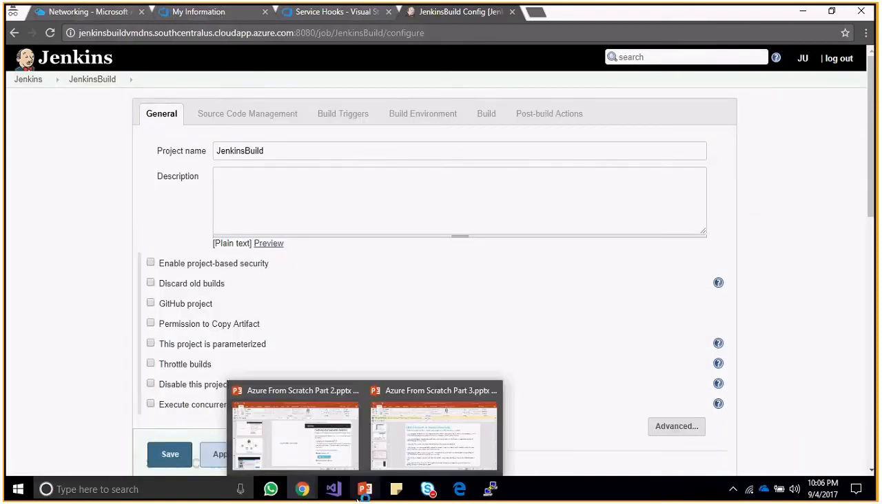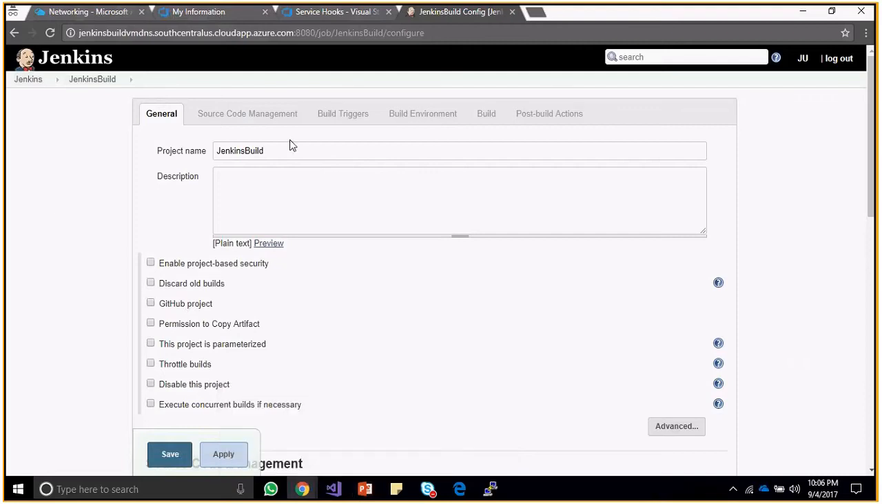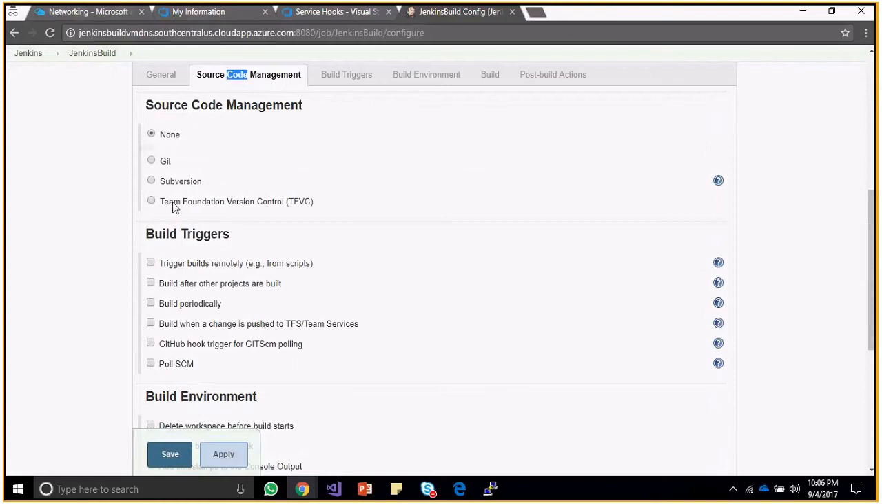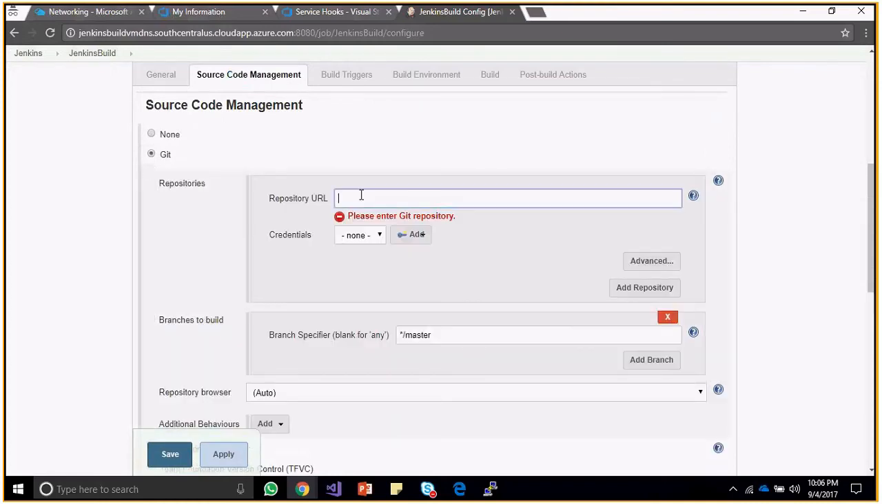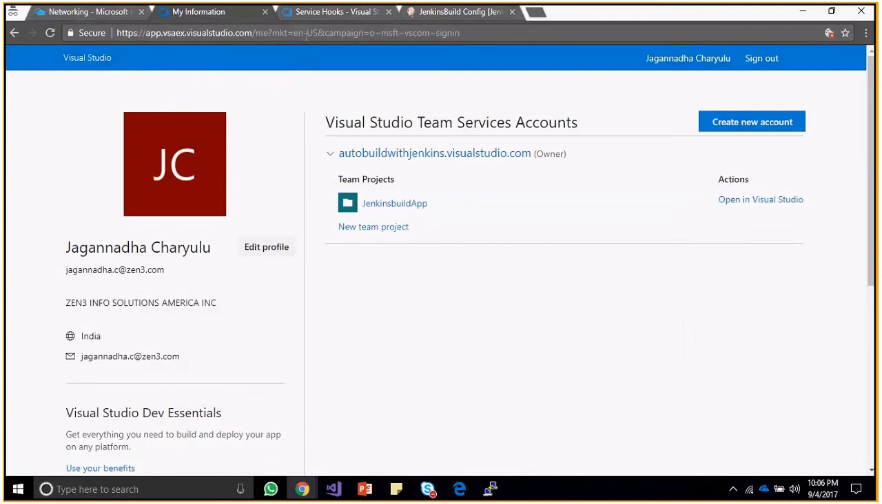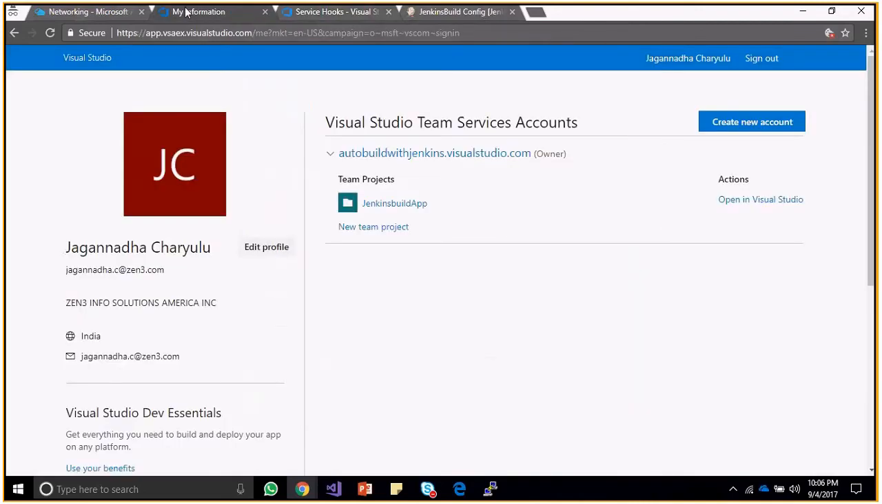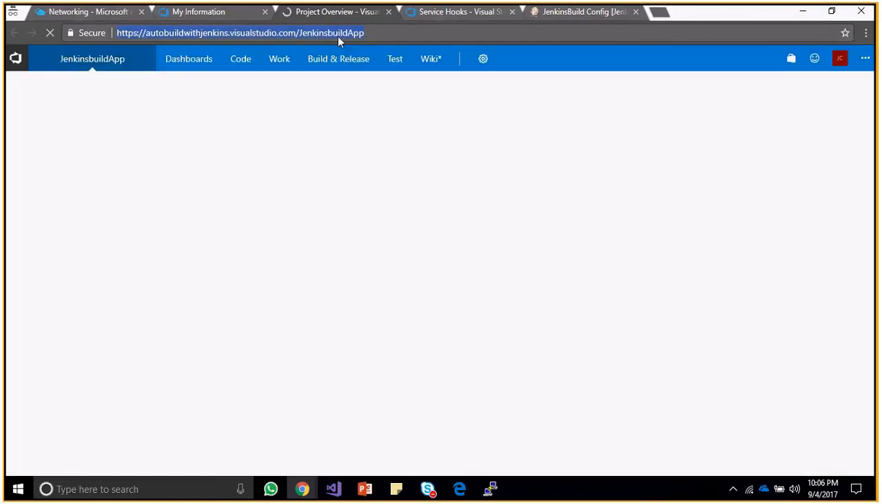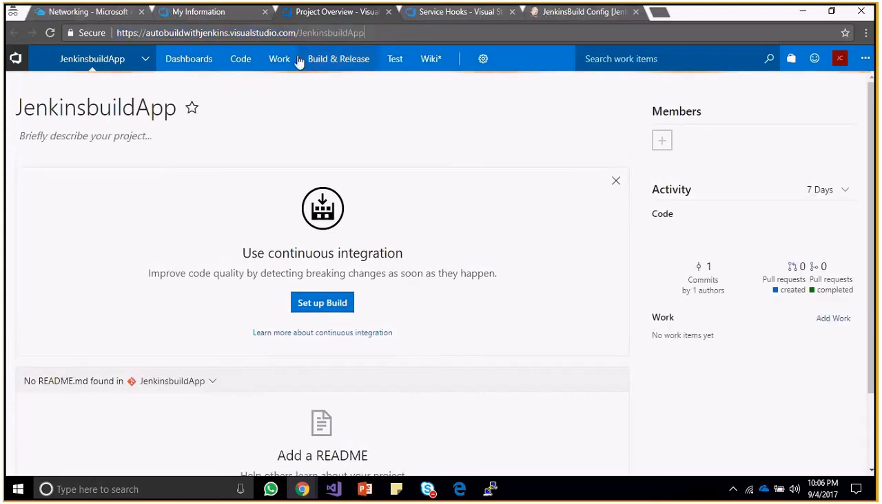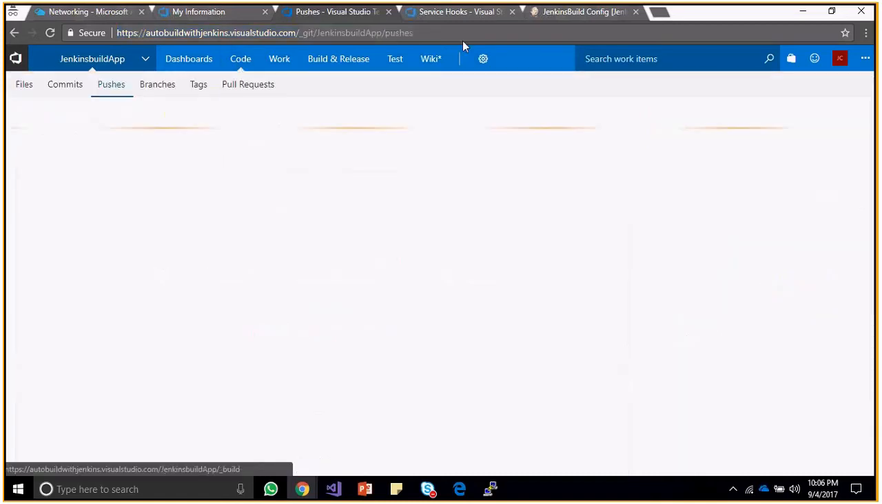Now you go to source code management. You're going to take your Git repository, so you need to get your base URL. My base URL is this. I'll go to my Jenkins build app and it will give me my base URL. You are giving authorization to it, but I need to go where?